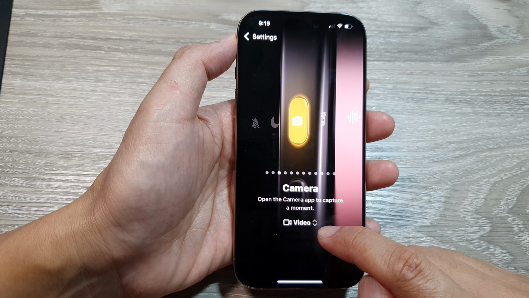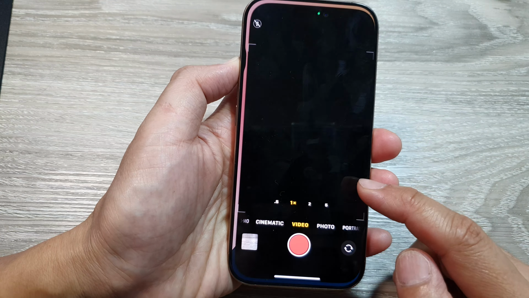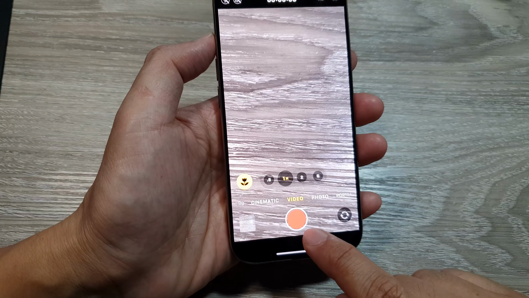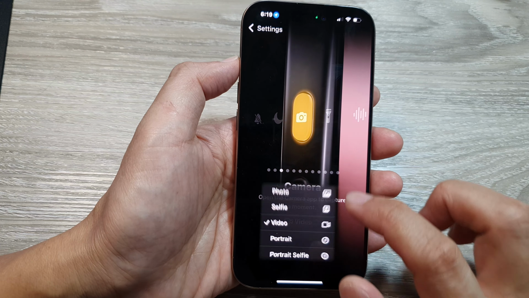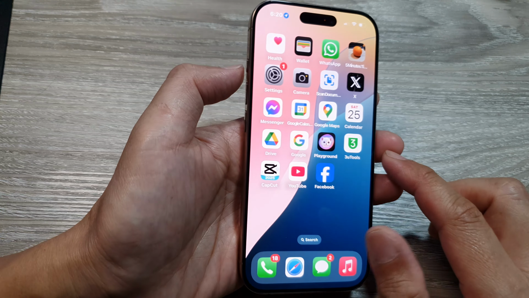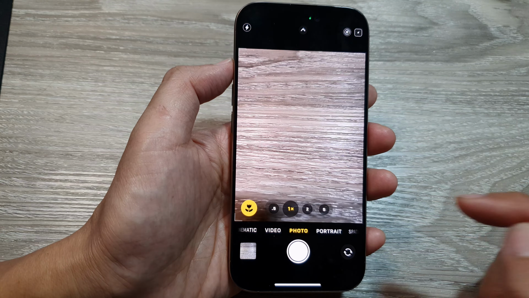So let's say if I select video, and now if I press and hold on the action button, that will allow me to quickly launch the camera in video mode. Okay, so now if I change it to photo mode, and if I press and hold on the action button, now it will launch a camera in photo mode.